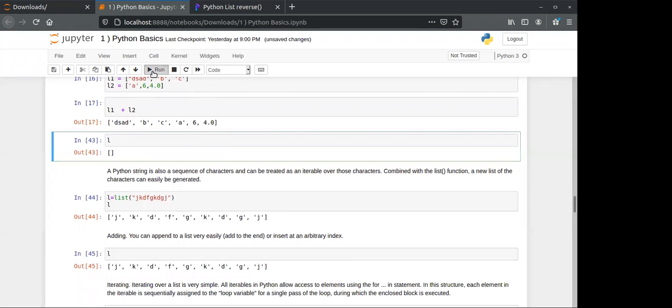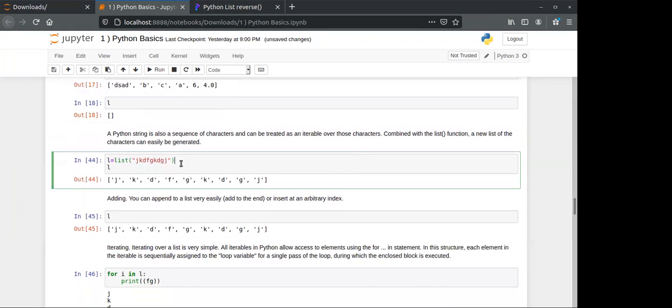So first we initialized a list. You can also initialize a list with its custom function, and you will get the same result, nothing is going to change.